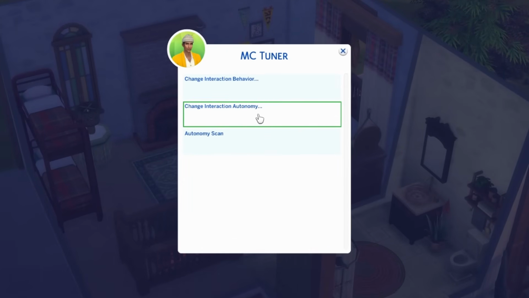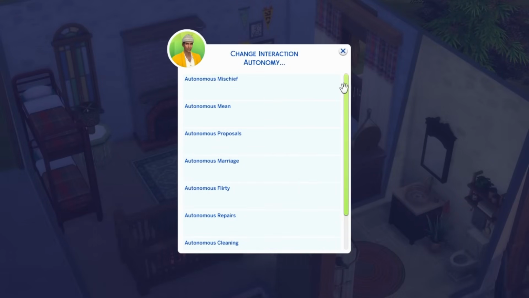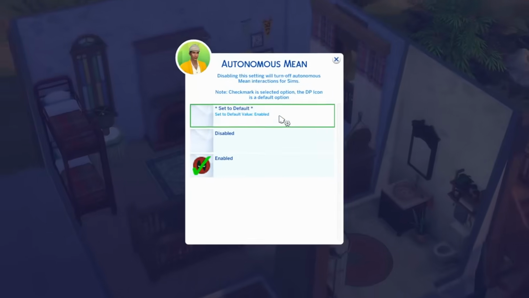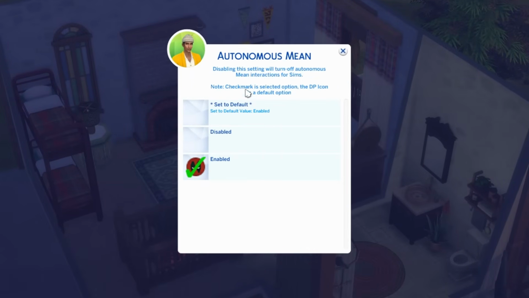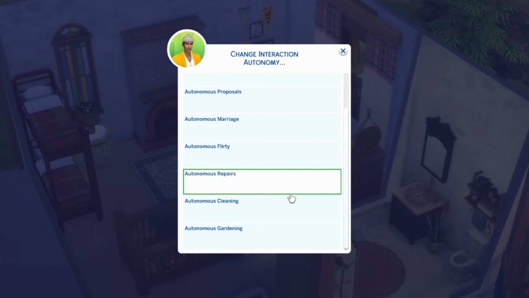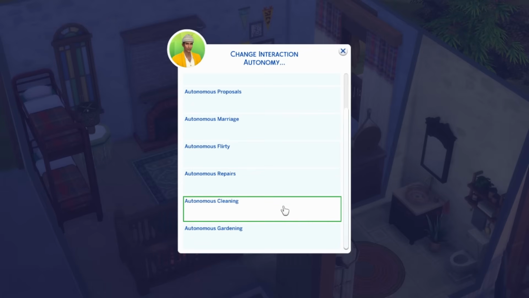Under MC Tuner's change interaction autonomy, again, this will change a lot of autonomous things. Like if you have people that are guests in your home and you notice that they're doing a lot of mischief and you don't want them to do that, then you can disable this to turn off autonomous mischief interactions for Sims, so they'll no longer autonomously do mischief. The same thing goes with autonomous mean interactions, autonomous proposals, marriage, flirty, repairs, cleaning, and gardening.